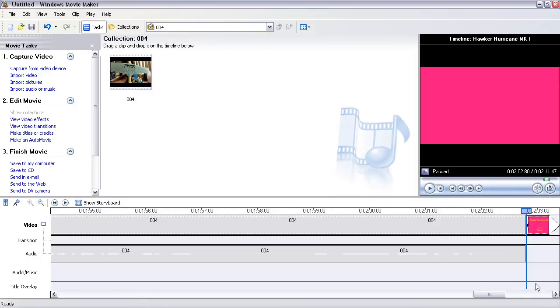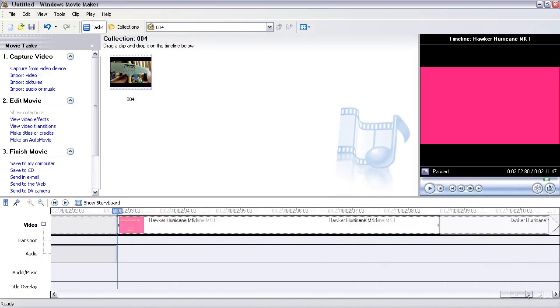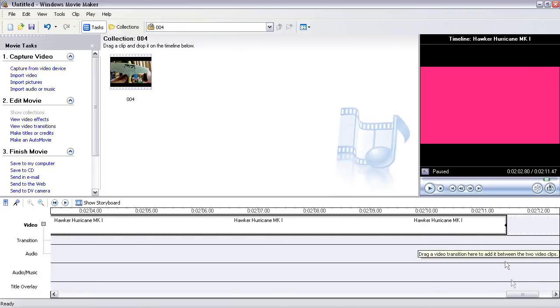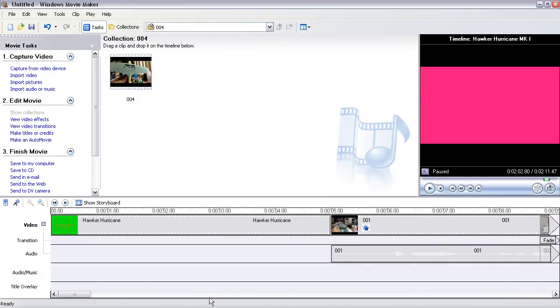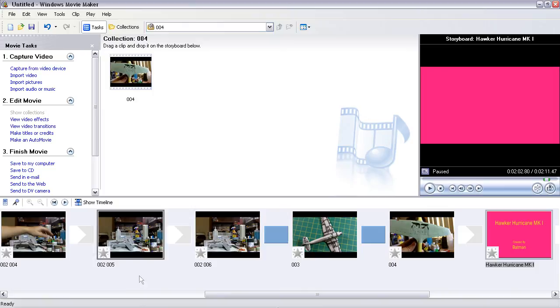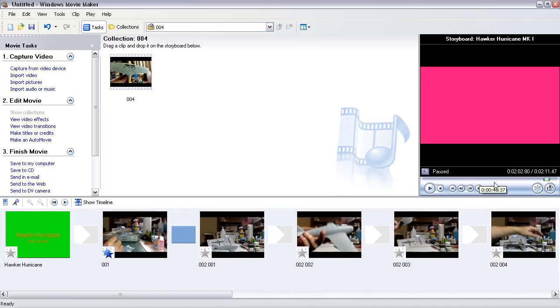So you've got it at the end there, and of course it's already sized for the scrolling area. If you size it down even more, I believe it makes the scrolling go even faster. So there you go. You've got the beginning title and ending credits.